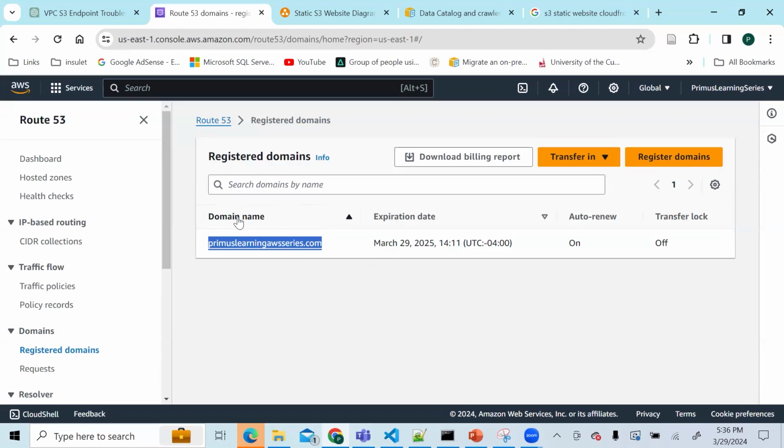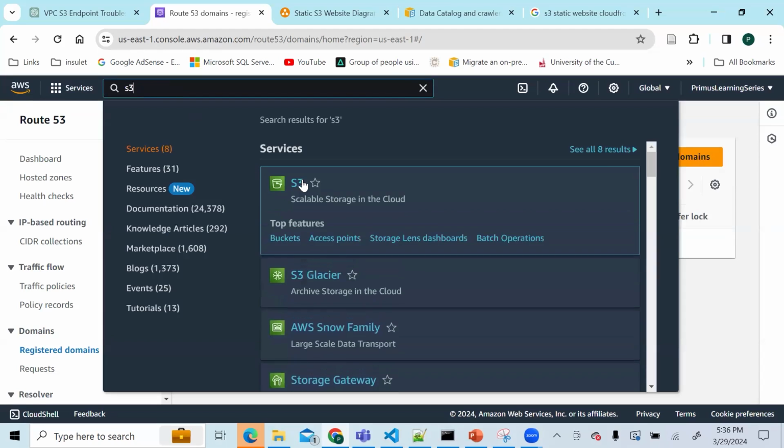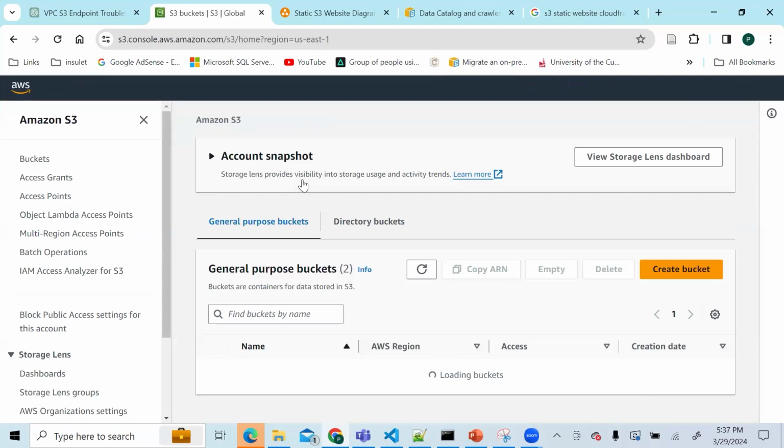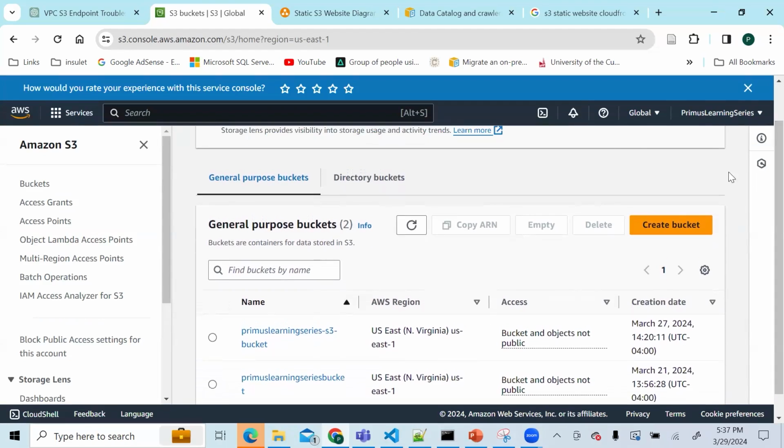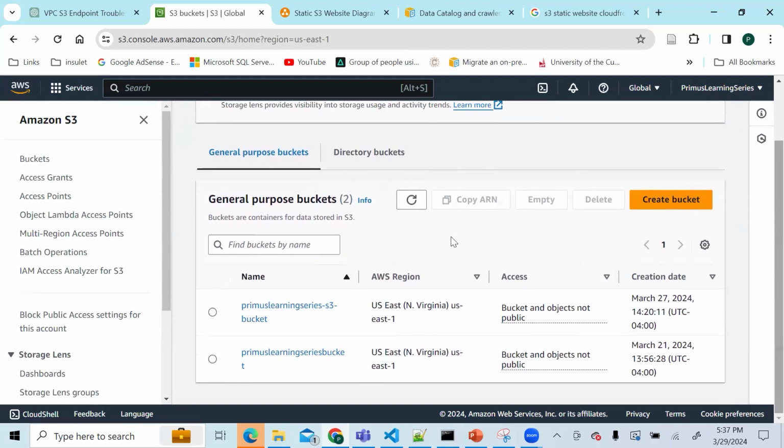All right. So make sure you have your domain already, and then you want to go to S3. If you don't want to use a domain, you can still follow this lecture without it and simply host your application on S3 and use the S3 URL that it will provide. All right, so come here and create a bucket.